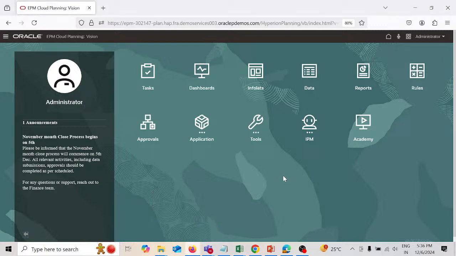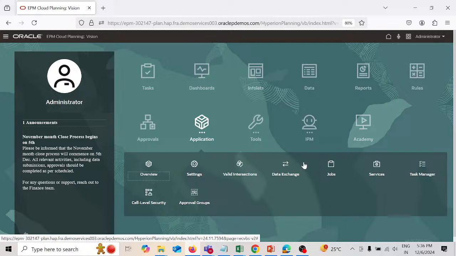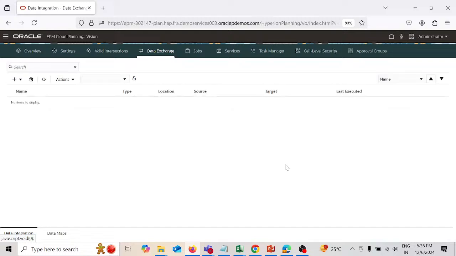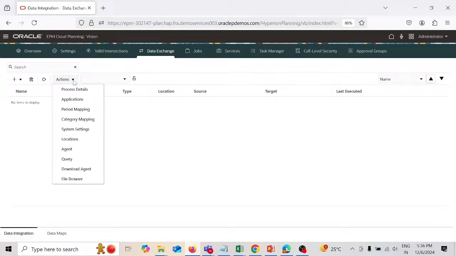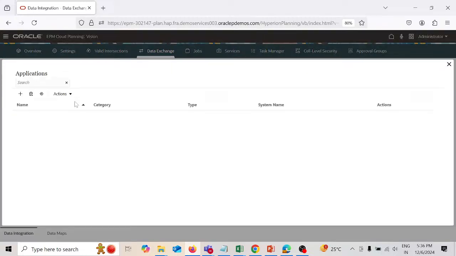Now in the application, for data loading through data management we have to go first to data exchange and create the source and target applications. Now as you know, our source is a flat file, it is .csv. From this action tab we will create the source as well as the target application. So if you see, the data source file is already created. I will tell you how this is created.